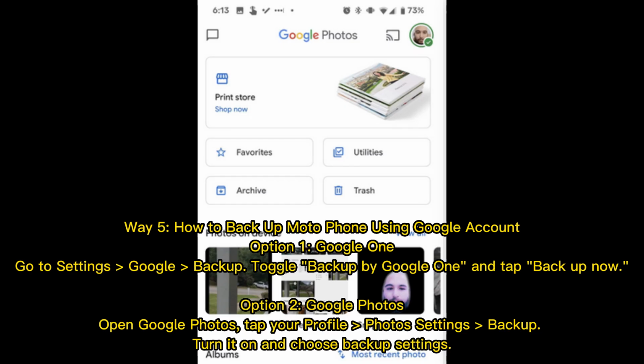Way 5. How to backup Moto phone using Google account. Option 1. Google One. Go to Settings, Google Backup. Toggle Backup by Google One and tap Backup Now. Option 2. Google Photos. Open Google Photos. Tap your profile photo, settings, backup. Turn it on and choose Backup Settings.